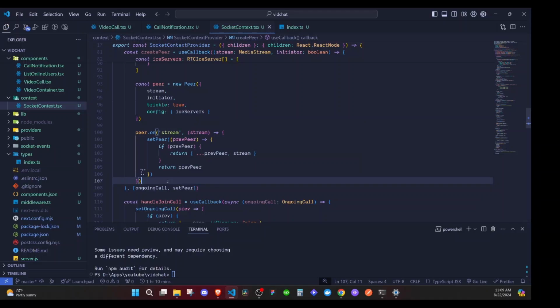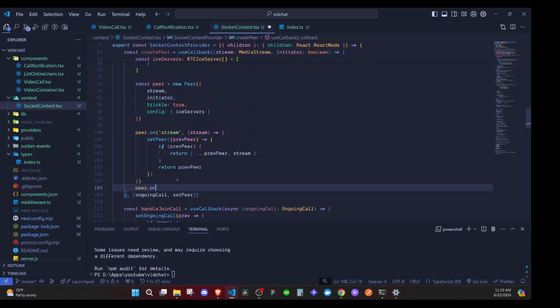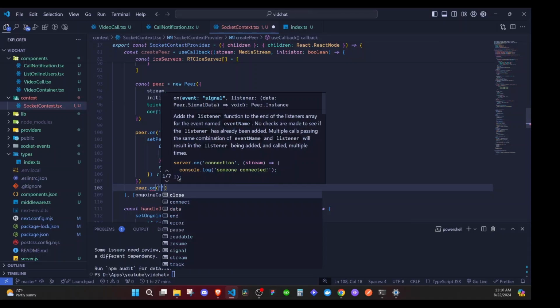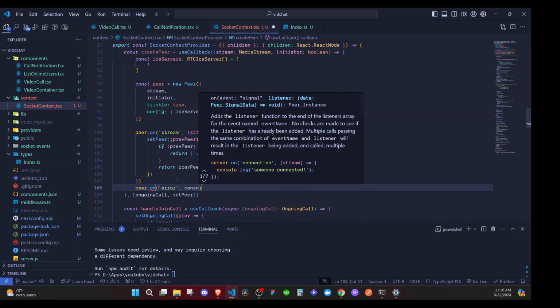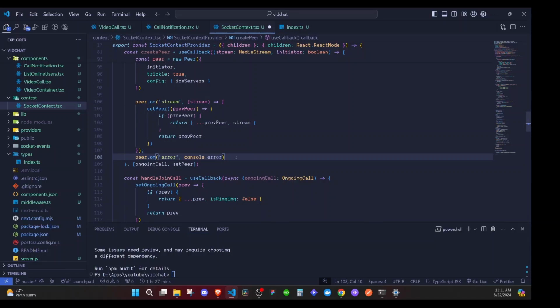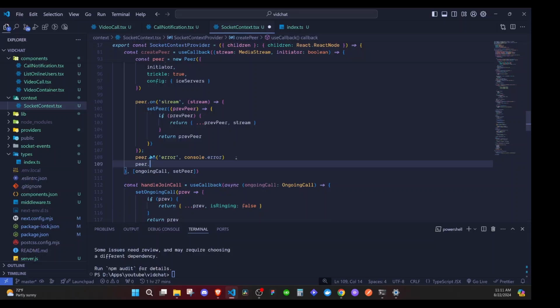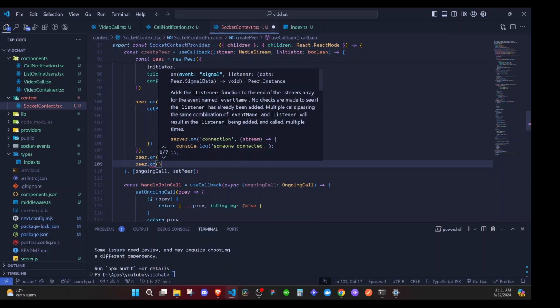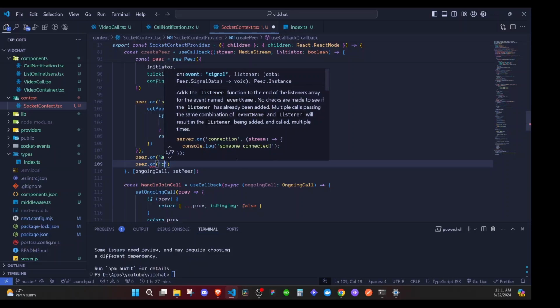Okay, so when we receive the stream, the video and audio from the other user, we will add that to our state here, and then we'll be able to show that on our UI. So this is the first event that we can listen to. So here I'll say peer dot error, and here we'll just say console dot error. And right here now we'll also have peer dot on close.